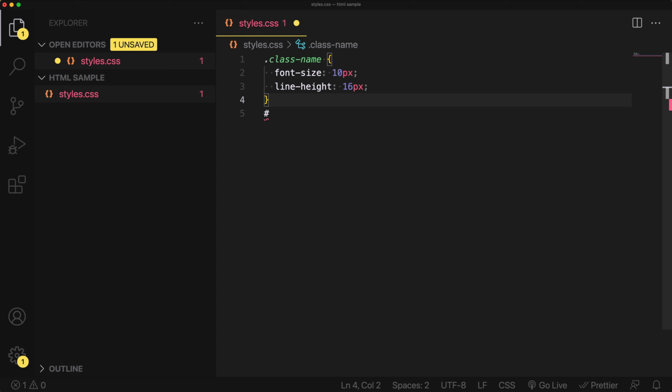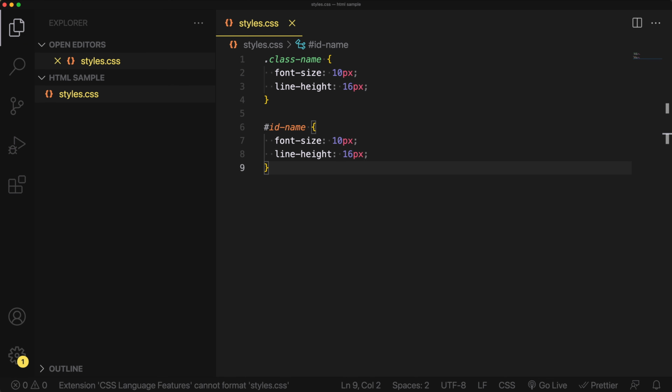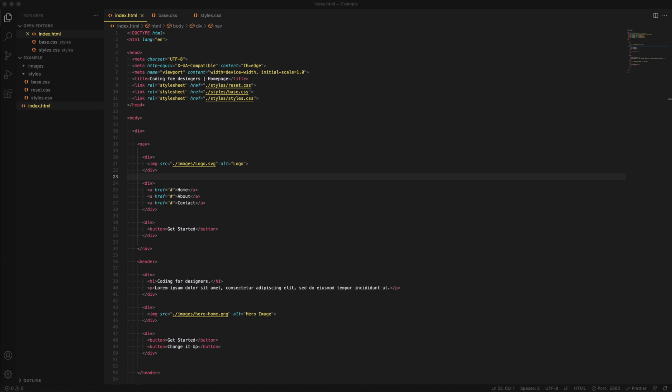And with IDs, it's very similar. Instead of a period, you use a pound, and then the ID name, and then your brackets, and then your CSS between the brackets. So to give you an example of how IDs and classes work, let's go back to our buttons again. For the first button over here, I'm going to give it a class attribute. And the way that you do a class is you just type in class equals, you open up your quotation characters and you give it a name.